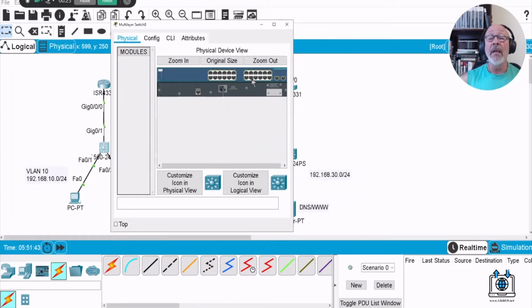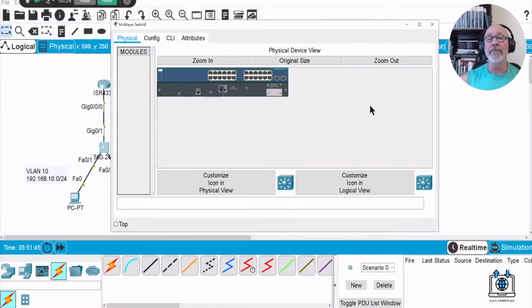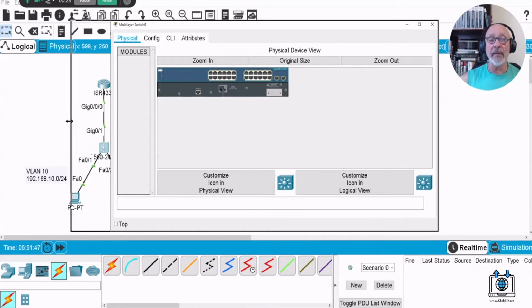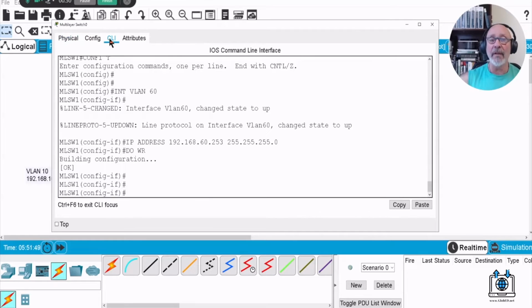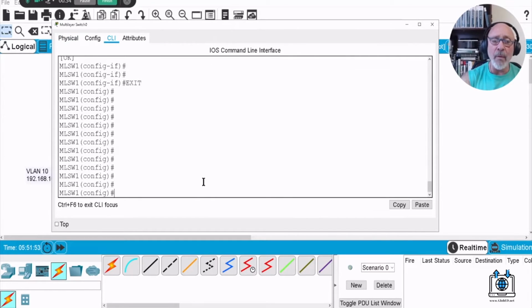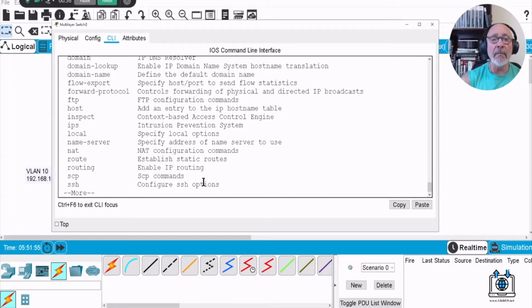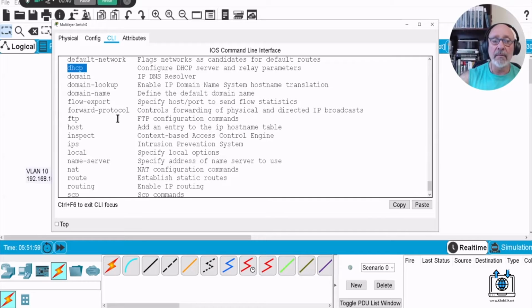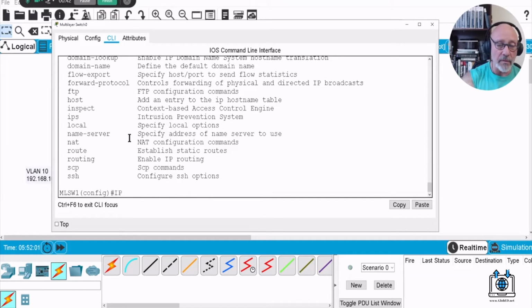Does that mean it's a layer 3 switch you have to do it in? Yeah, a layer 3 device. All right, so let's exit out of here. And when you don't know something, just go IP, question mark, and there it is right here. Okay, DHCP. You can just question mark your way through everything.